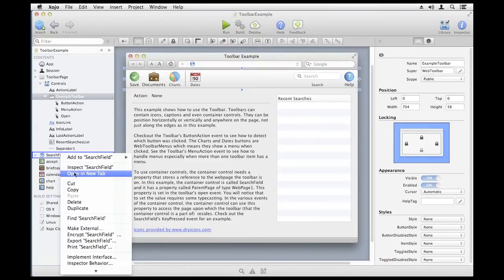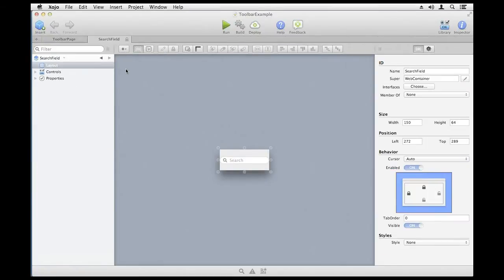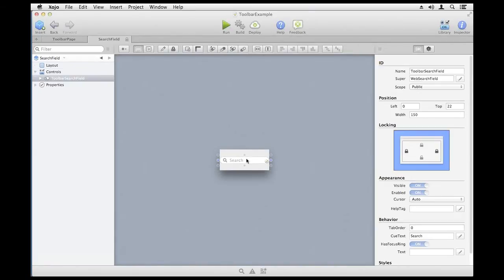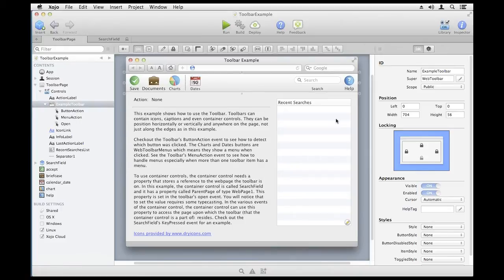And if you look at the search field, it's pretty simple. It's just a small container control that has other controls added to it. In this case, it just has a single search field added to it. But that's how that appears in the toolbar, which is very handy.